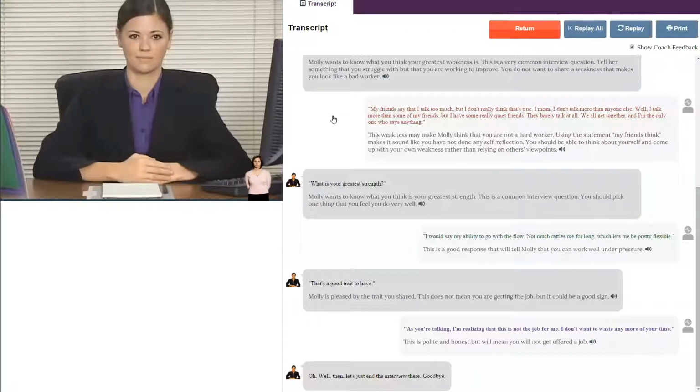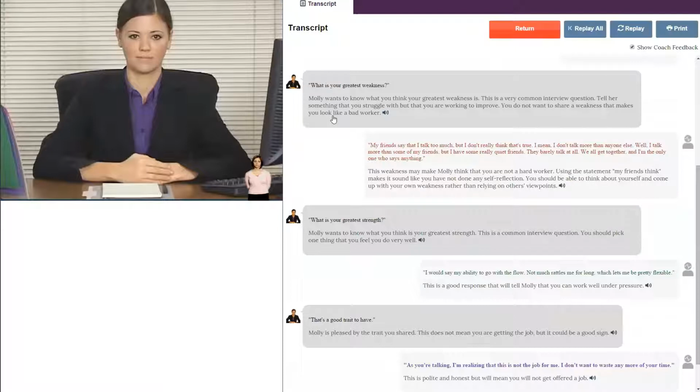The transcript is color-coded to help you understand how specific things they say can help or hurt their overall rapport with Molly. Within the transcript, you can highlight a particular response and then click Replay to hear you speak to Molly. If you use the microphone to speak the statements to Molly, they will be saved here, allowing you to replay them and hear your own words. You can also click the Print button to print the transcript.